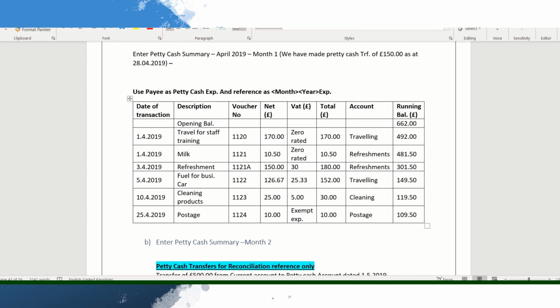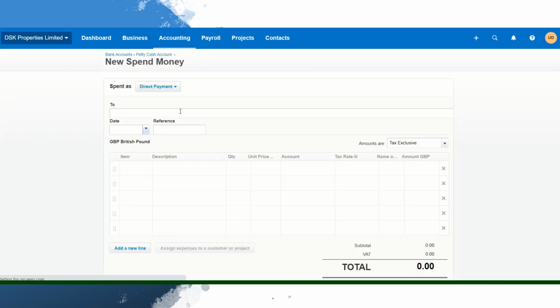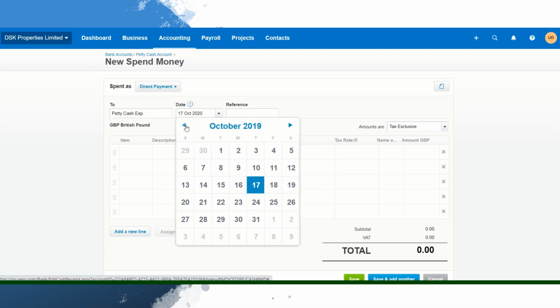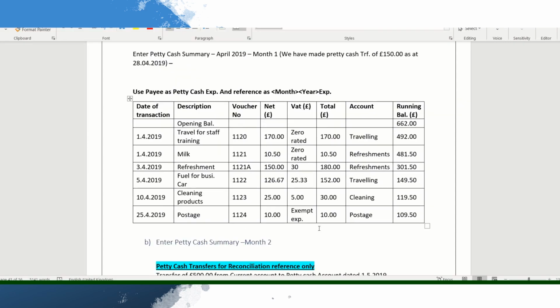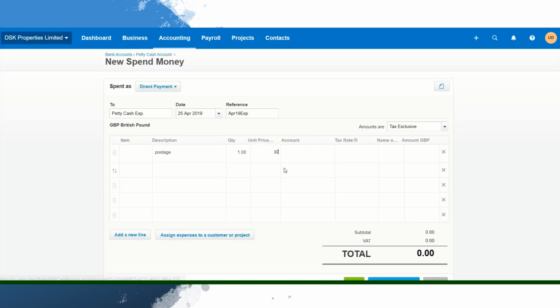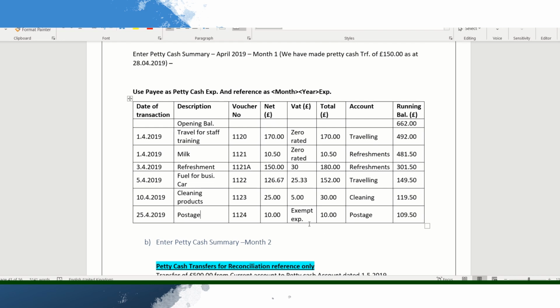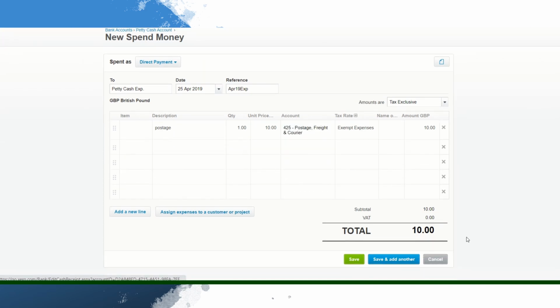And I think we have reached the last transaction, which is 25th of April 19, postage. It's April 19 expense. Postage. And the amount is 10 pound. Select the nominal code as postage. And postage is always an exempt expense, so make sure you do not apply VAT. And that's 10 pound is done, and save.